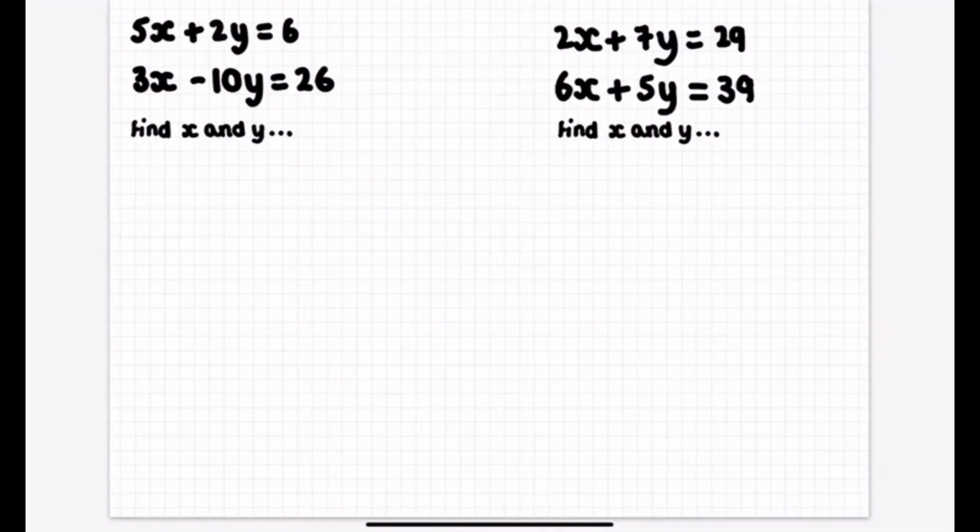Here's 2 questions for you to try. Press pause and have a go at them, and press play when you're ready for the answers.